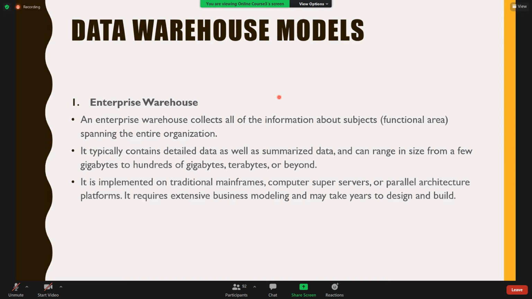First one is the enterprise warehouse. This model will collect all the information about multiple subjects present in the organization. If multiple departments are involved in the organization, then data is collected from all these departments, from all the functional areas of the organization. So it maintains detailed data as well as summarized data. The data will range from gigabytes to hundreds of gigabytes, terabytes, or beyond. Means large data will be maintained in the enterprise warehouse.